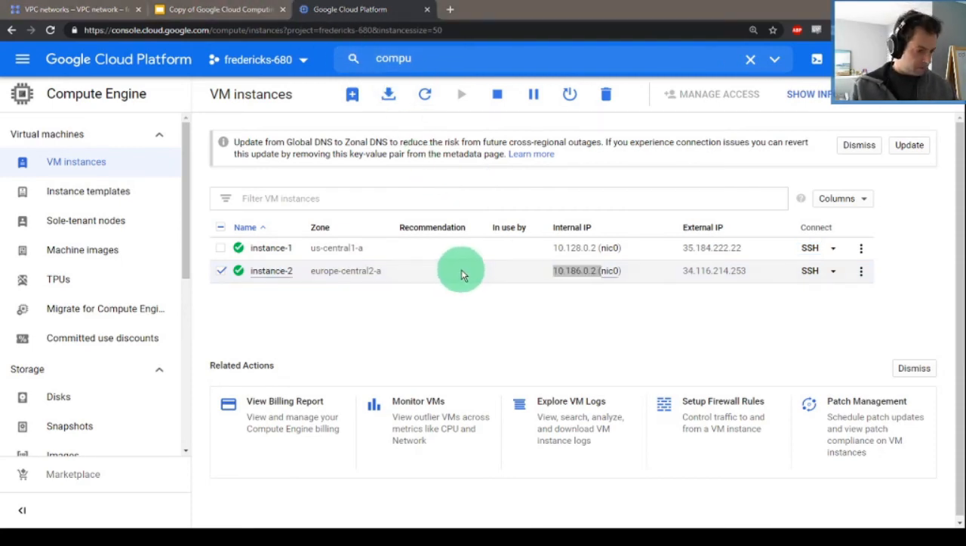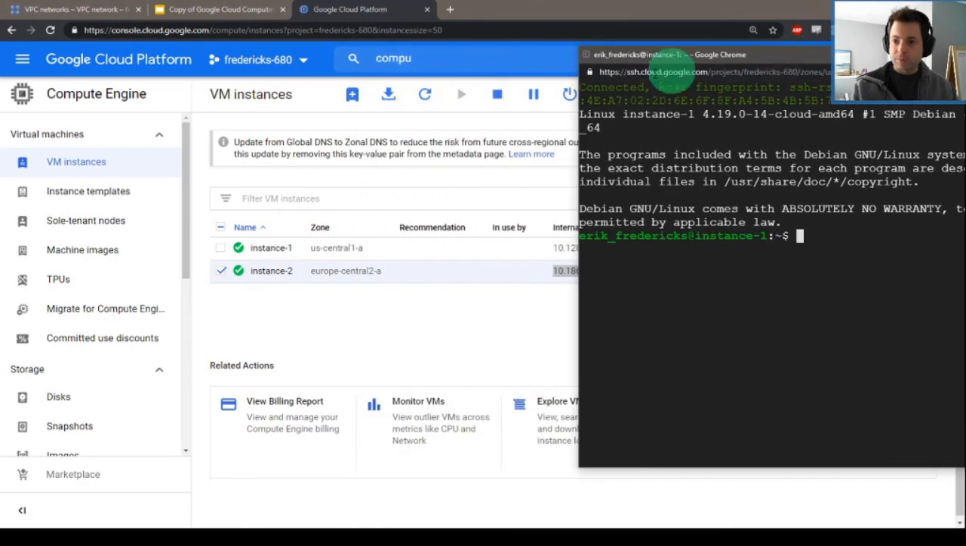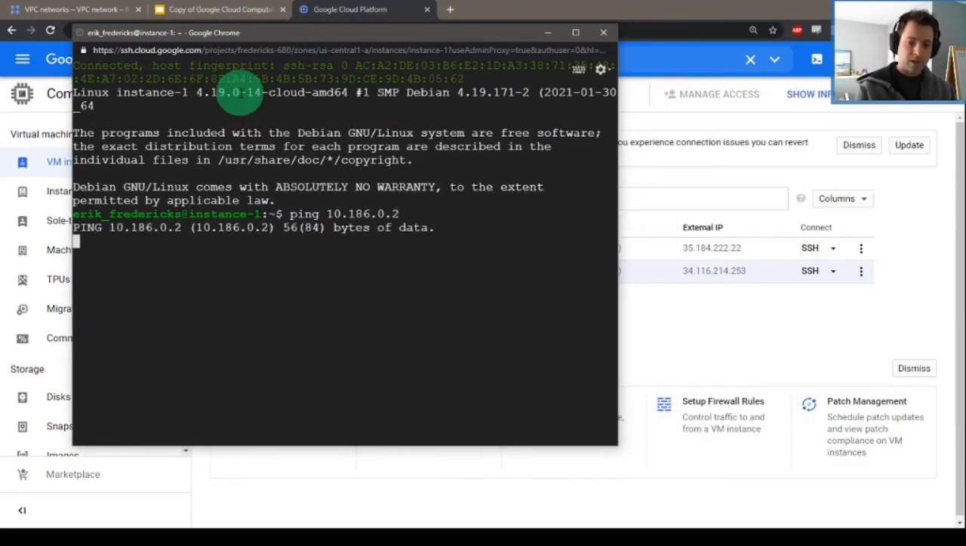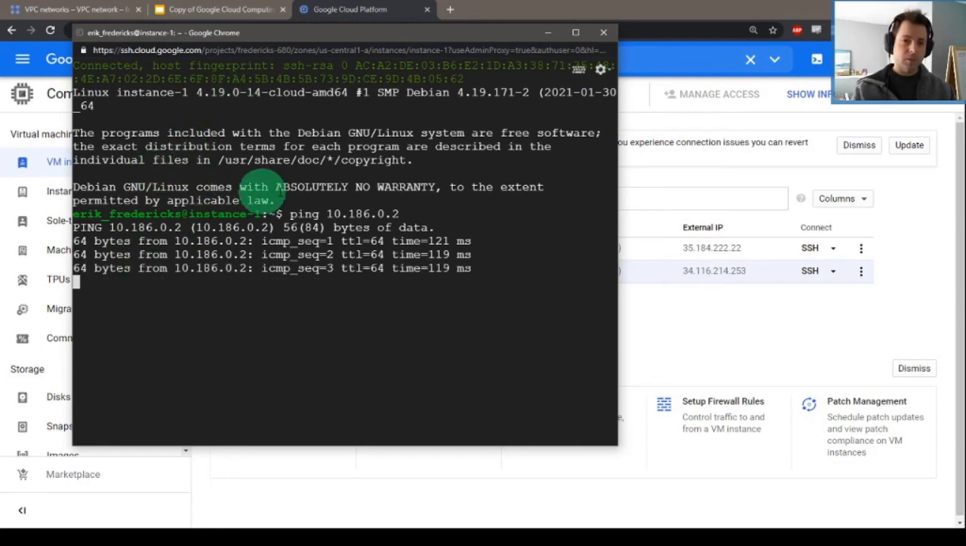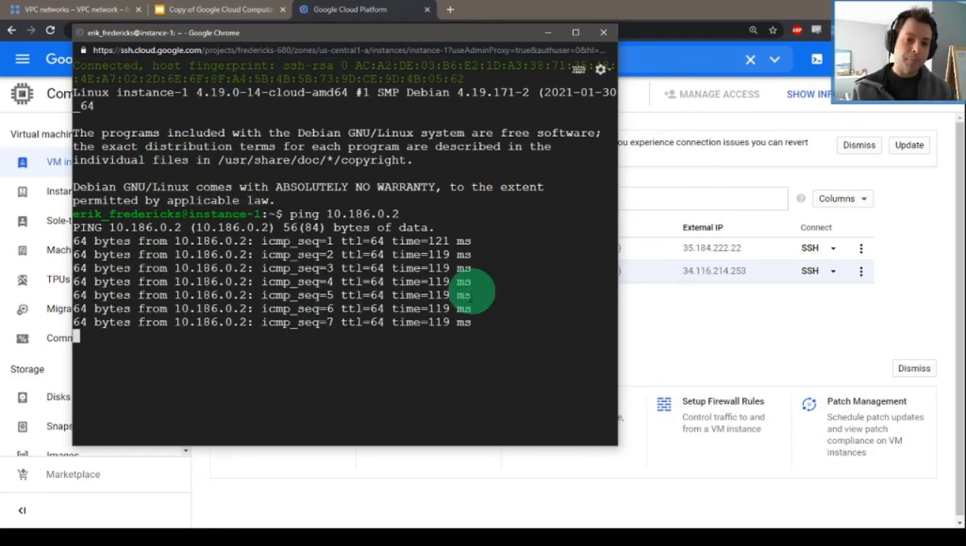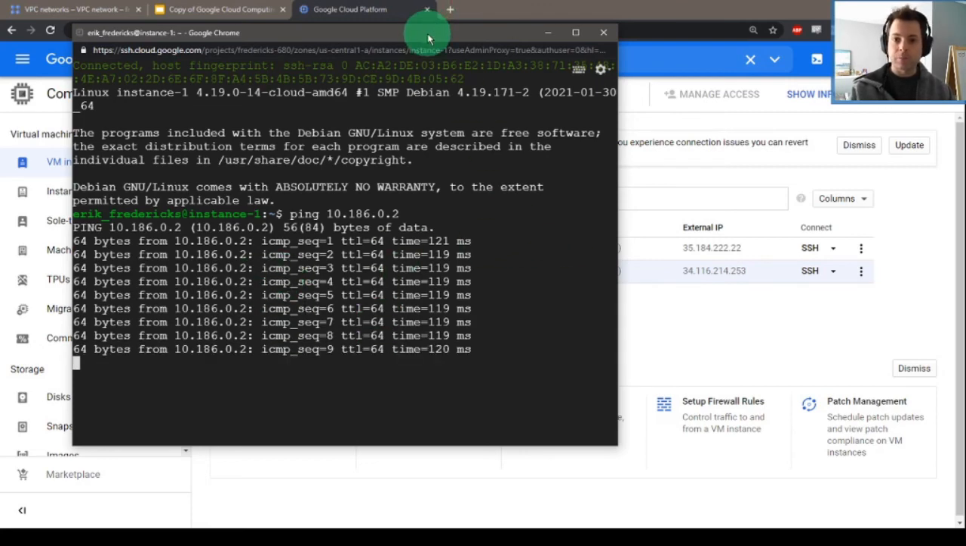So if this is hopefully, okay, yeah, this is up and running. So this is instance 1. I can say ping 10.186.0.2, and I should get a response, assuming the other machine is set up to handle ping, which Ubuntu is by default. So I'm getting a response on this internal number.